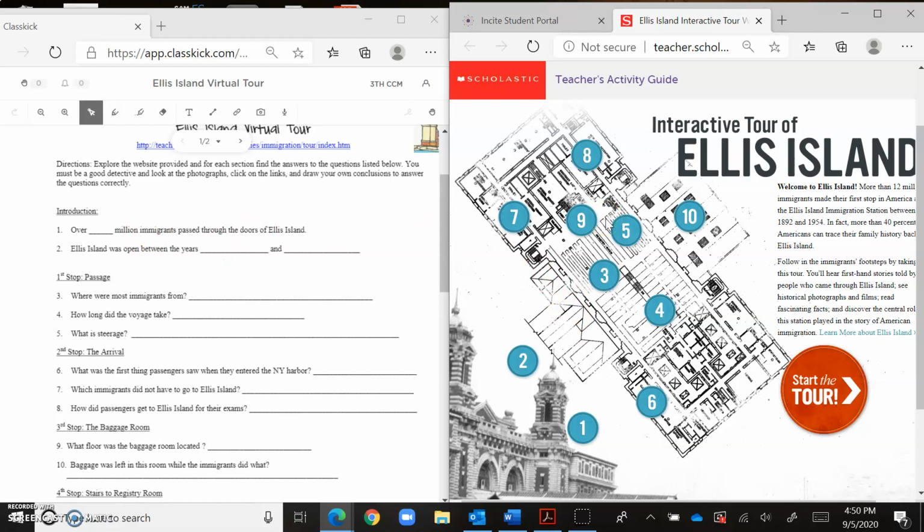And so on the directions here, it does say that you need to explore the website provided, and for each section, find answers to the questions listed below. You must be a good detective and look at the photographs and click on the different links and draw your own conclusions to answer the questions correctly. I promise you all of these answers are on this website. So some of them you just have to look a little farther for.